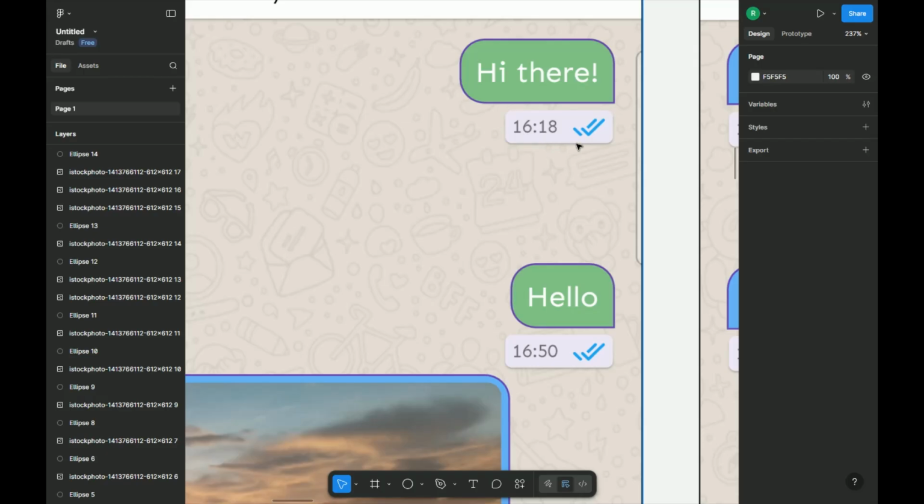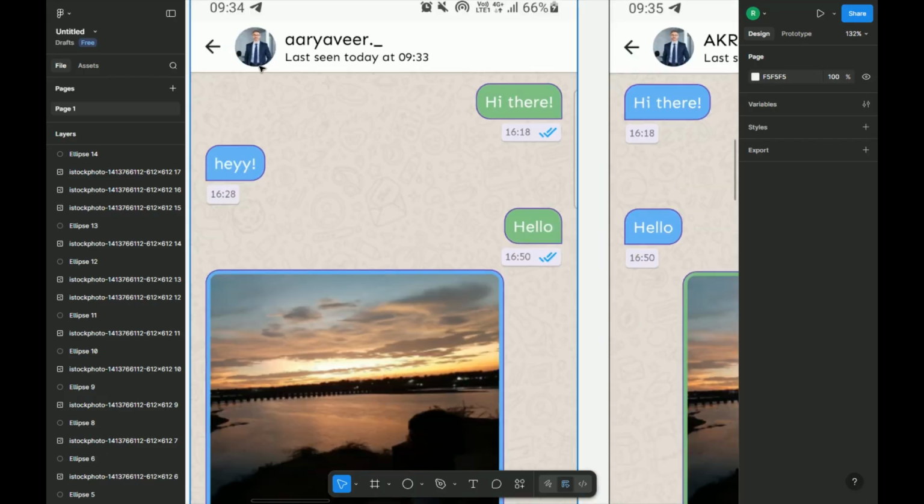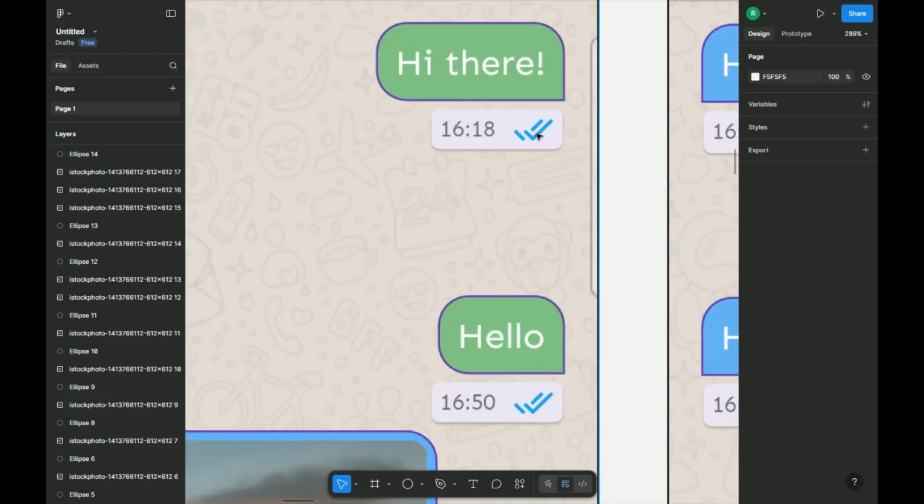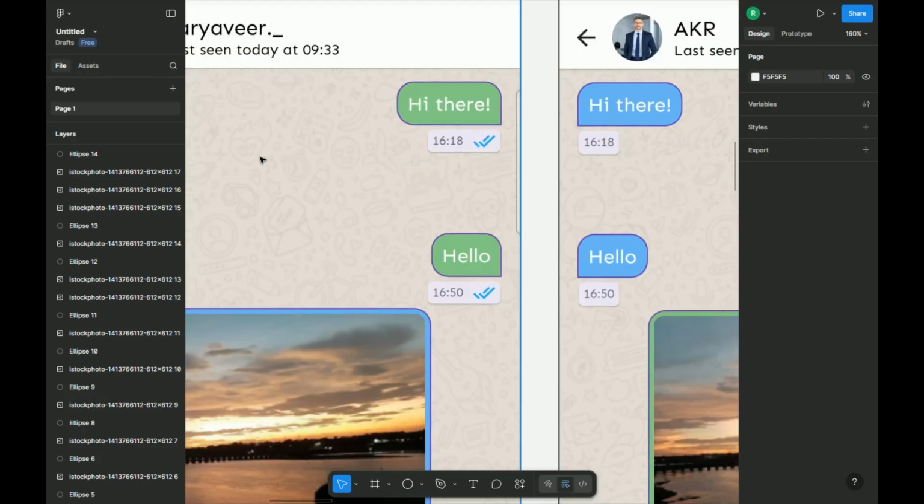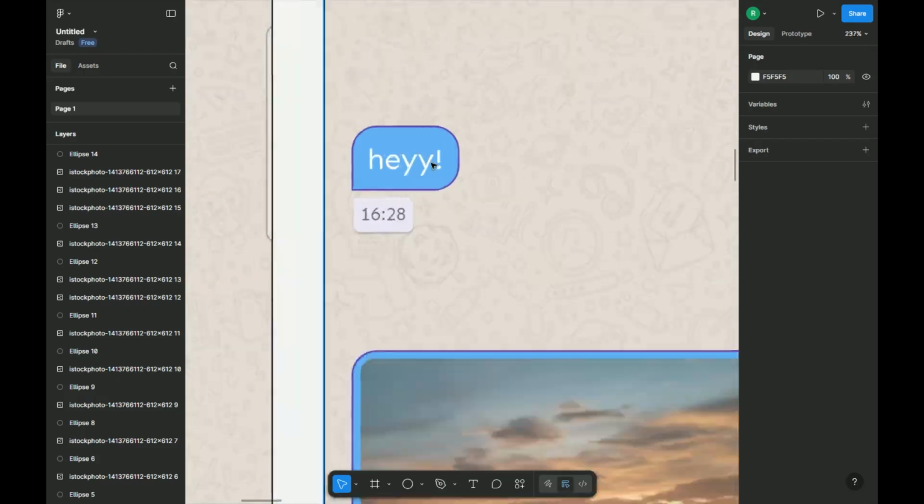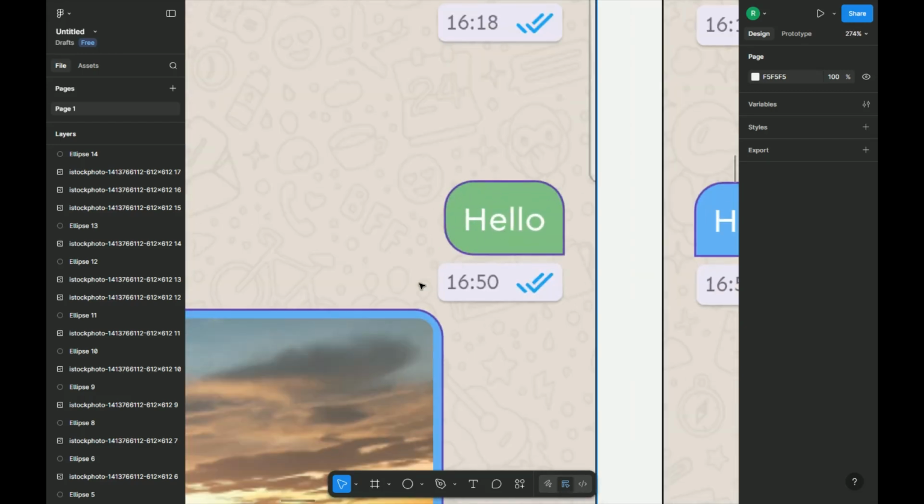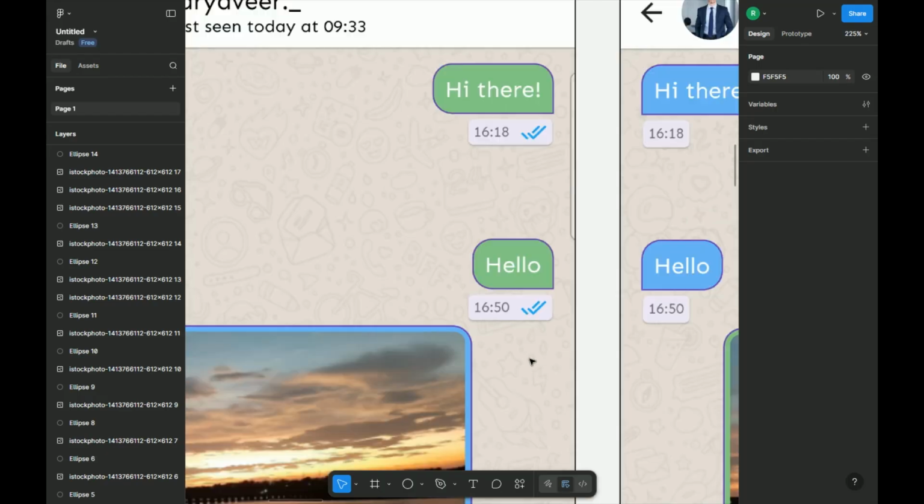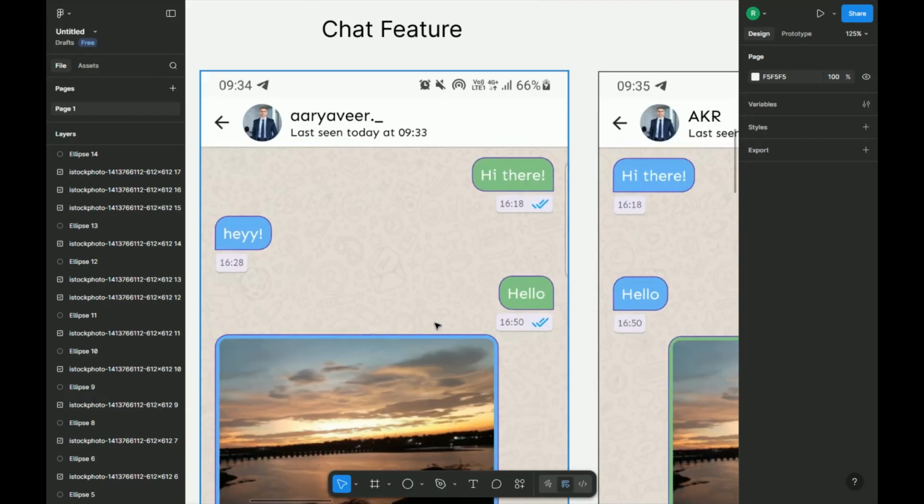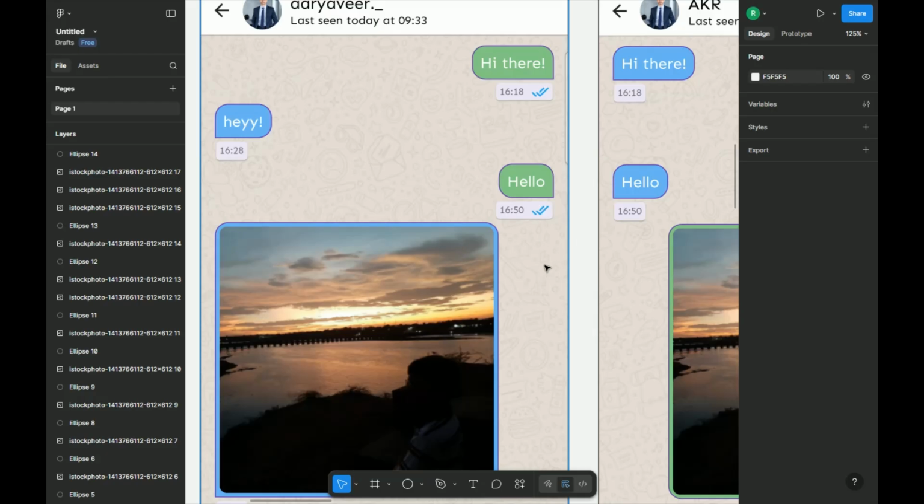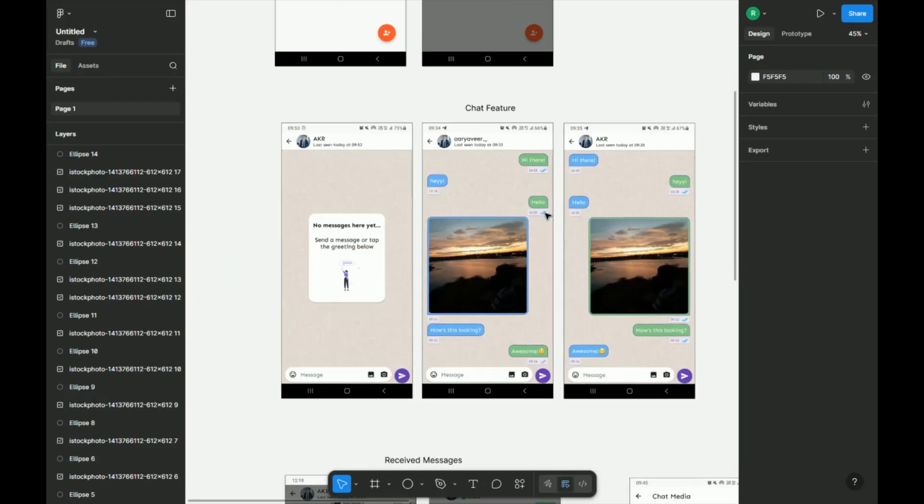Like this, hi there, then hey, and the time at which you send the message will appear here. The blue tick also appears when the user sees the message, so there will be a blue tick on the message. And here you can see the user sent you a message, and the time also appears. When you send a message, the time also appears here, and a blue tick means that the user has seen your message. And if a gray tick appears, that means the user has not seen your message.